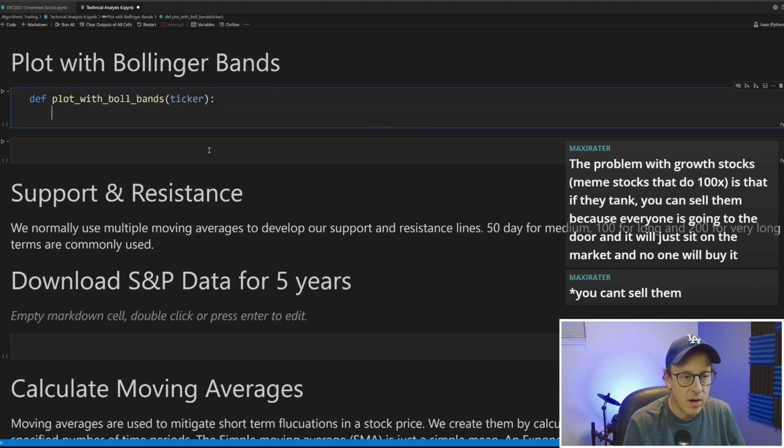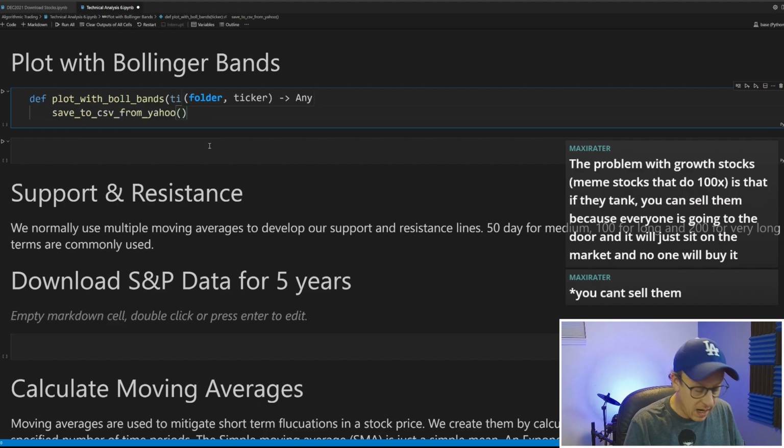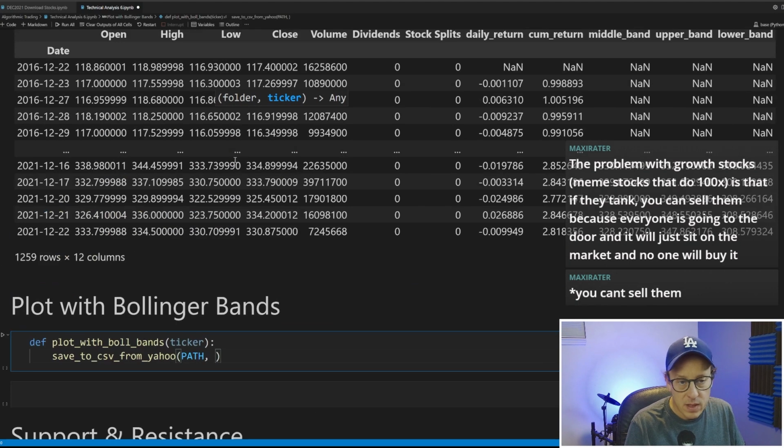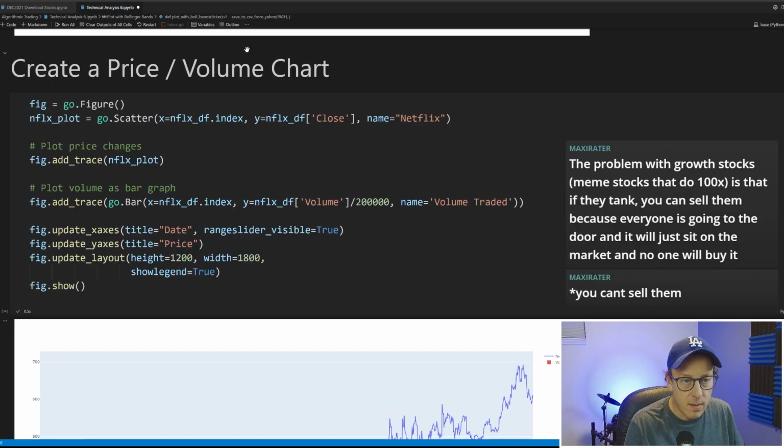Okay, so let's go here and create our Bollinger Bands and plot them. I'm going to use all my fancy functions that I created in the last video, and I have everything stored in a constant that I call path. Here, I'll show it to you. This is the only time I'm going to show you this.